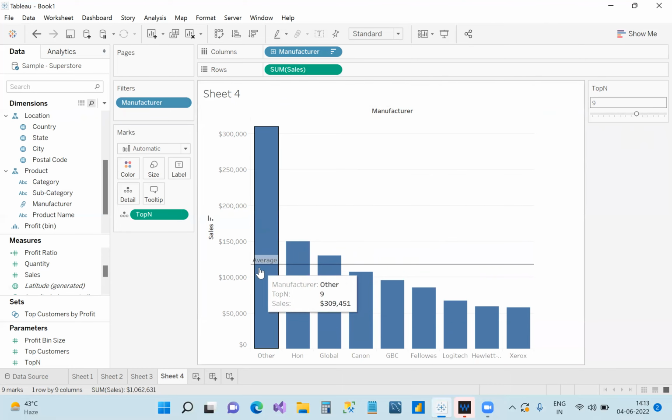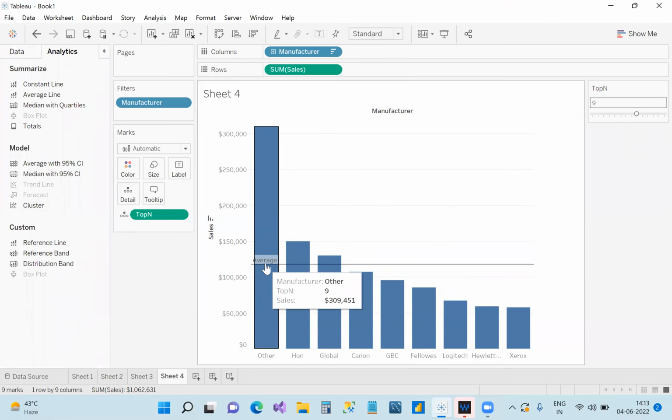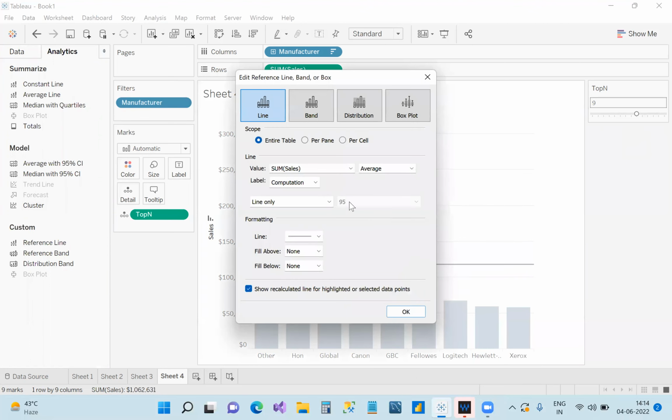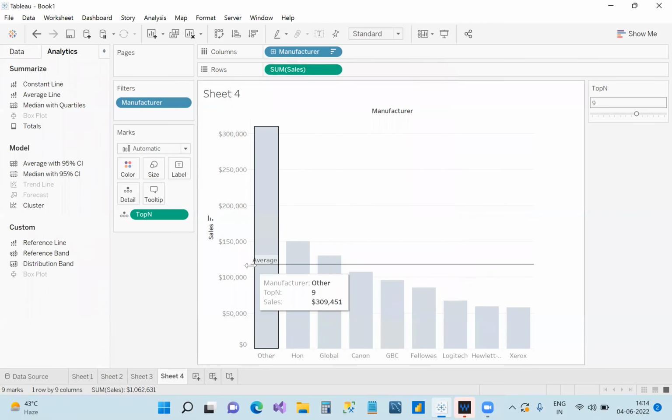It will not change because, if you remember, in the average I had selected the entire table. What is selected over here? This line, what is it showing? Entire table. So this average is from the entire table, and it will always remain the same, whatever the value over here.